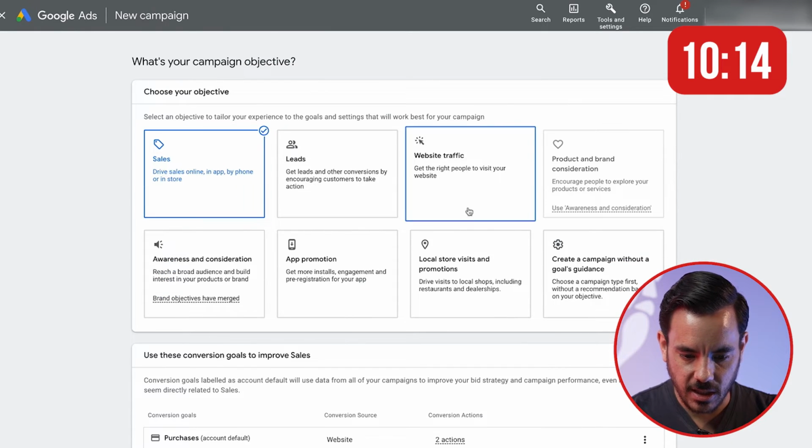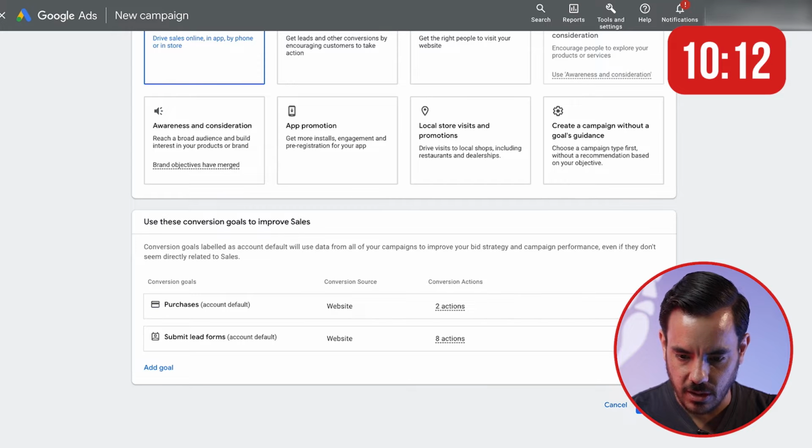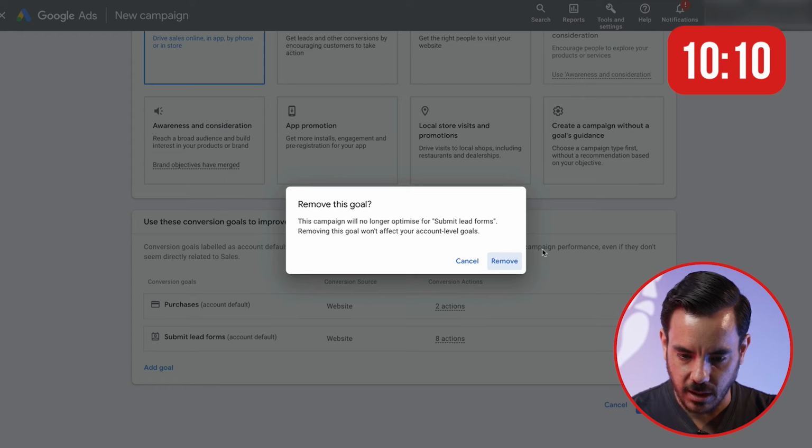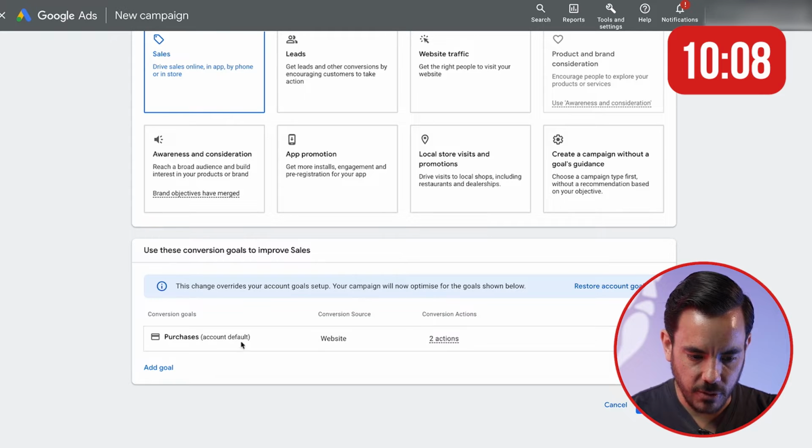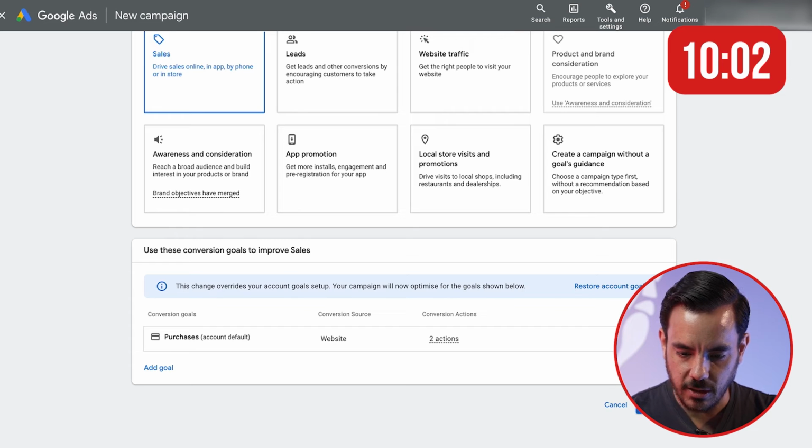So in this case, I'm just going to take out the goals that I'm not using for this particular type of campaign. Focus on the primary goal that's most relevant to you, whether that's purchases or lead form signups. And then once you've done that, you can click continue.